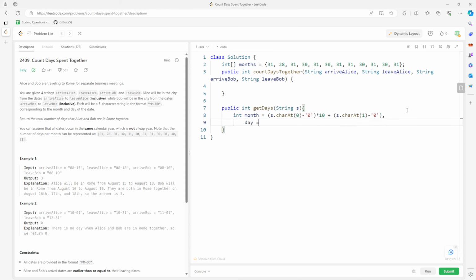And then the day. We're using these two characters, and it's exactly the same, so it's index 3 and index 4. Then the total: total days is initialized to 0, and I'm going to traverse from 0 to the month. Actually, it's not to month length. We can only traverse up to the month.